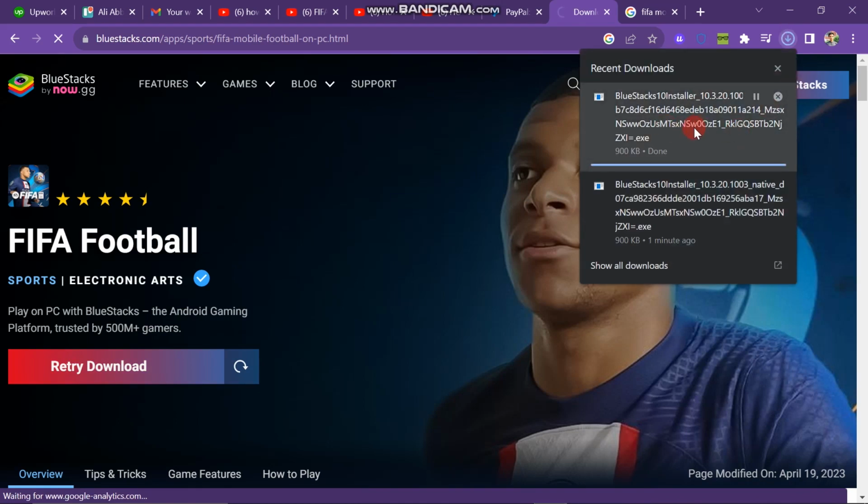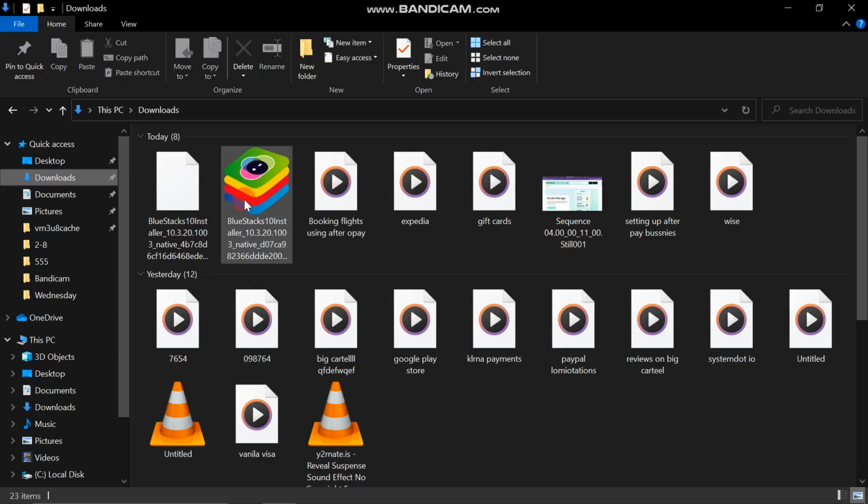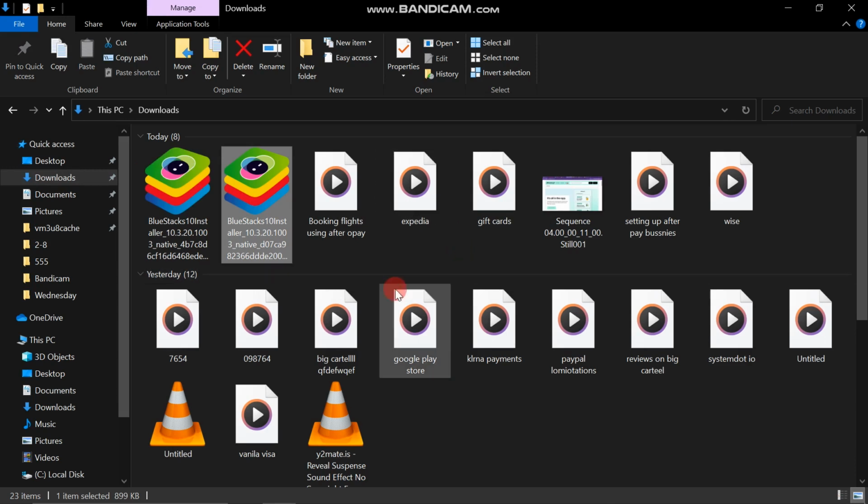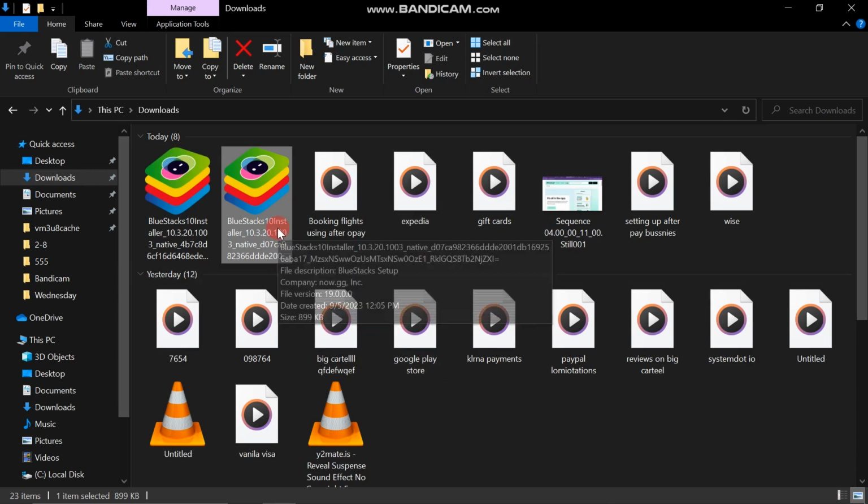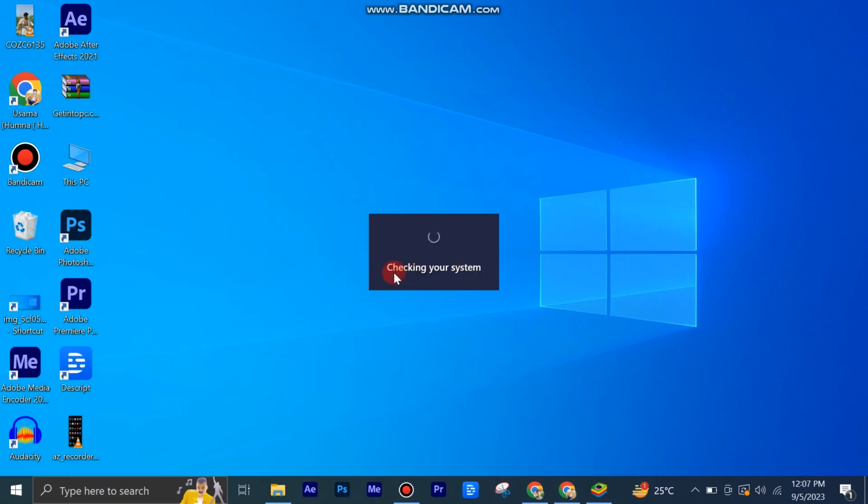Make sure you have good internet connection. Here you can see that it's downloaded here. After this, you just have to double click on this and you have to give permission to use in the computer. And here you can see that Install Now button here.